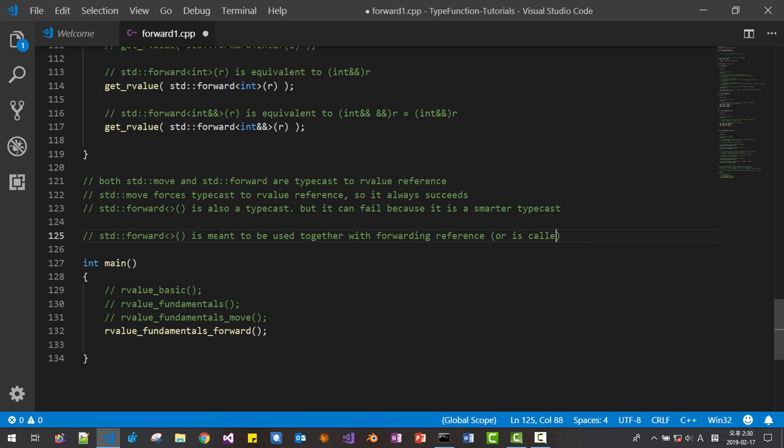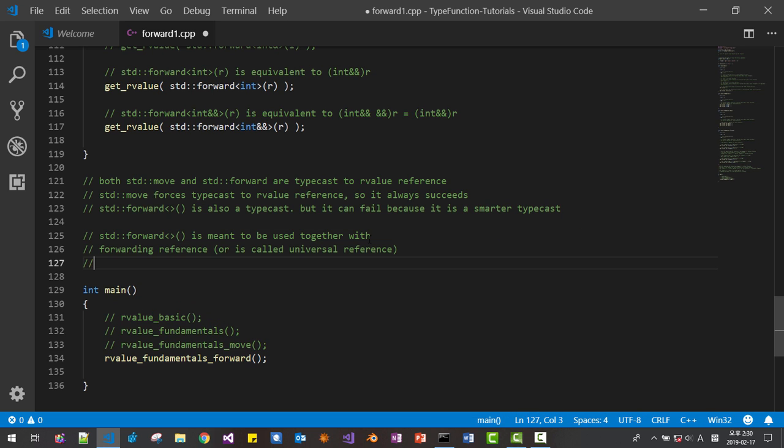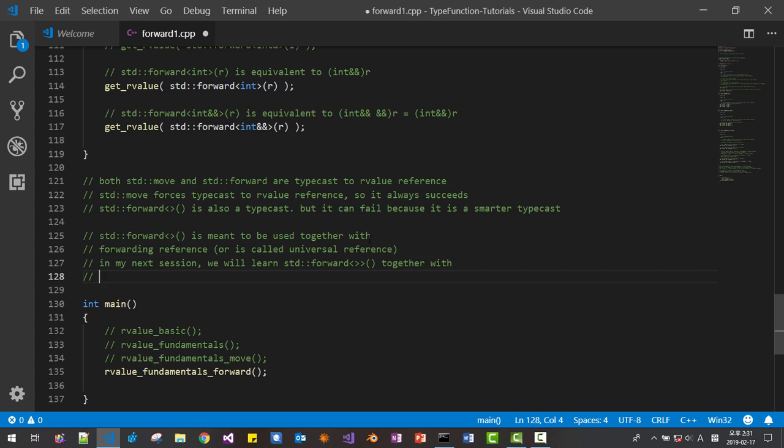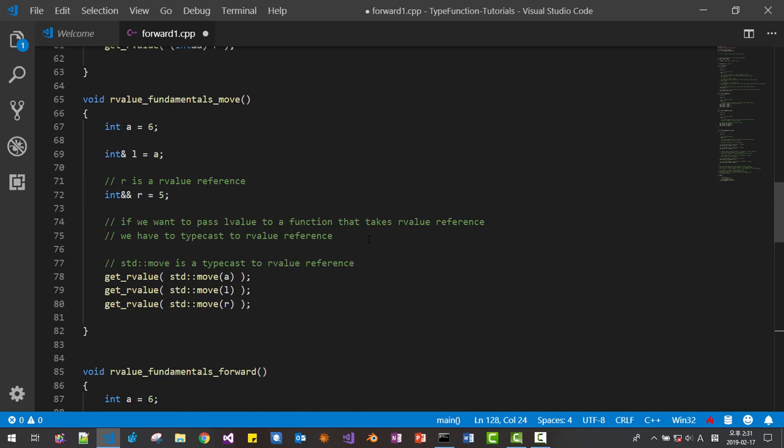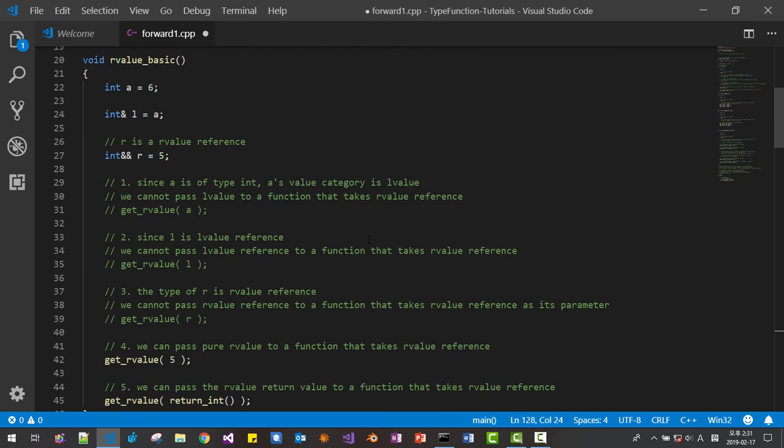Why is it called universal reference? In my next session, we will learn std::forward together with forwarding reference. Before I end this session, I will remind you one thing more.